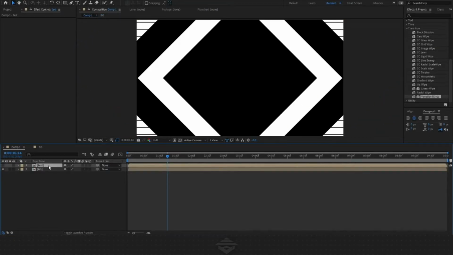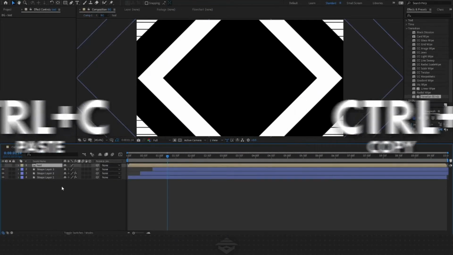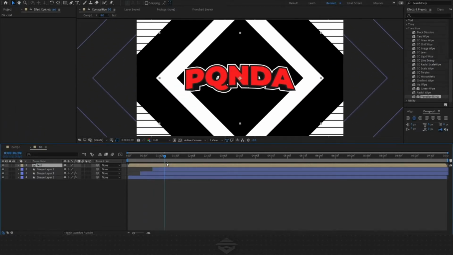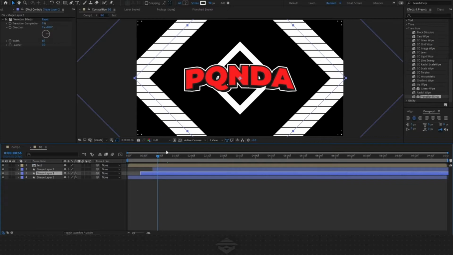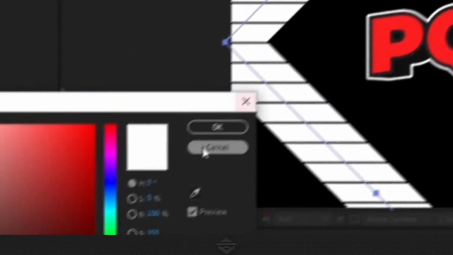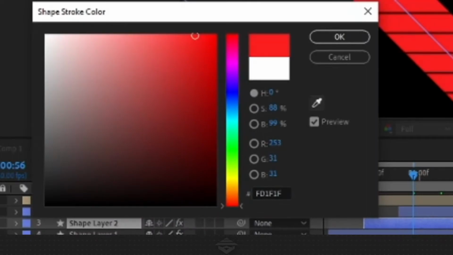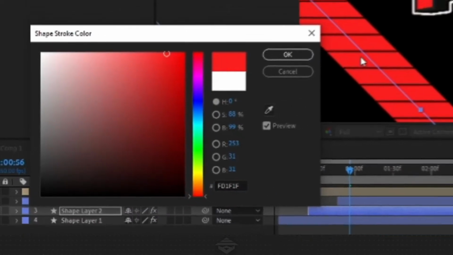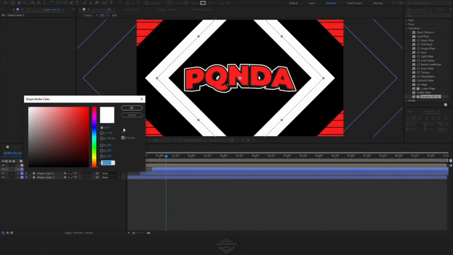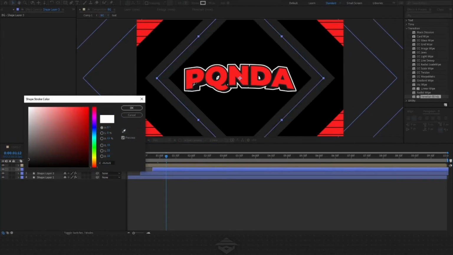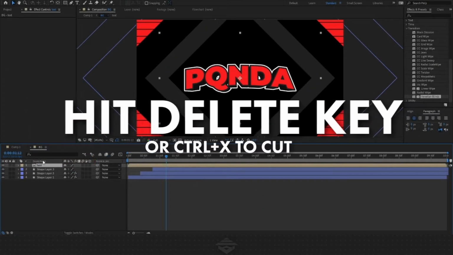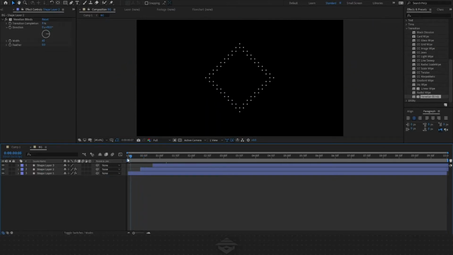Alright, so we're going to grab the text, copy the text layer, and paste it over in the background. This is just going to be used as a template to get the colors. So for the second layer, we're probably going to do red. And then for the last one, we're going to copy the black, probably the lighter black, on the text layer. And now you can delete the text layer. That's just for getting the colors.